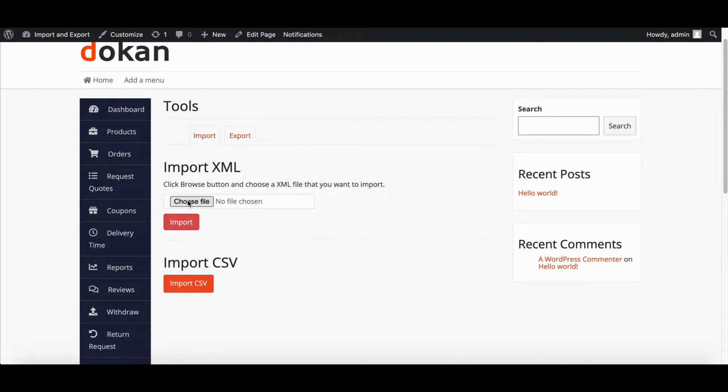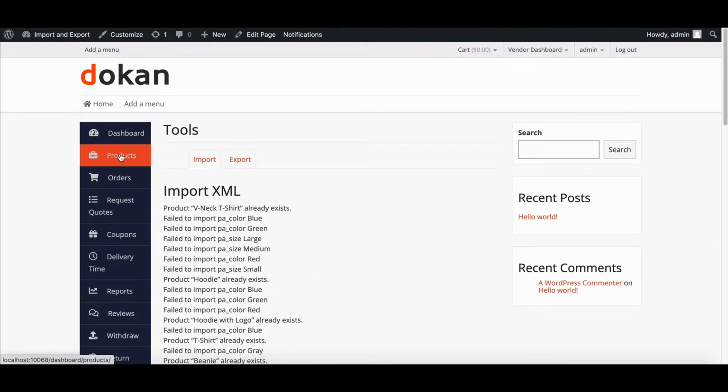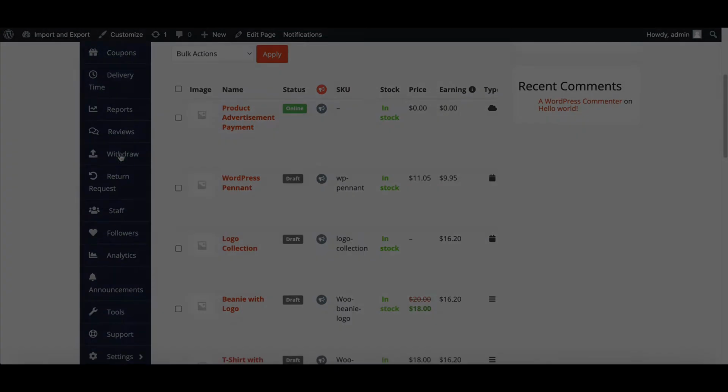Importing as XML. If you want to import your data and information as XML, just select your existing XML file by clicking on Browse. Then, click the Import button. All the products are imported to the product page.